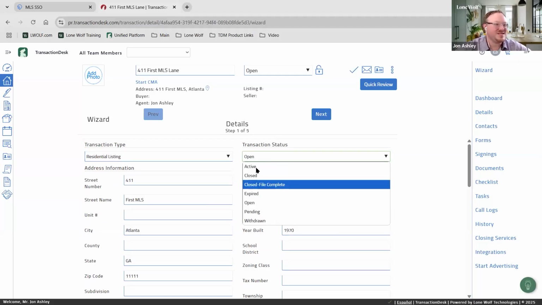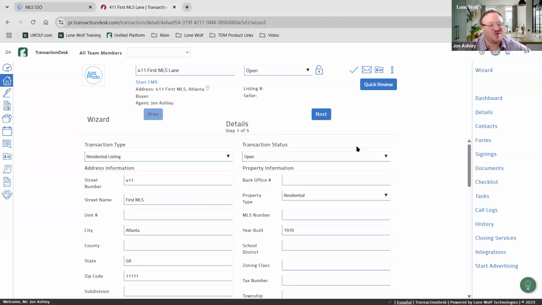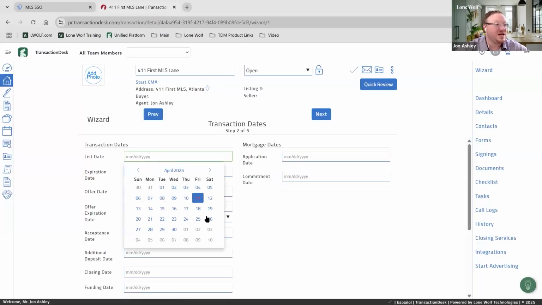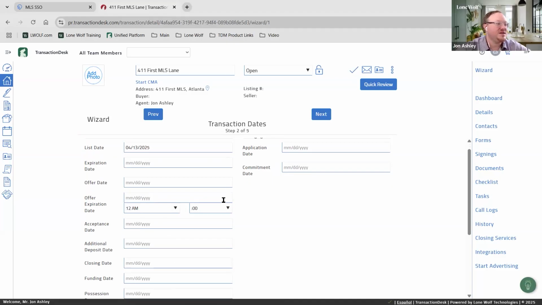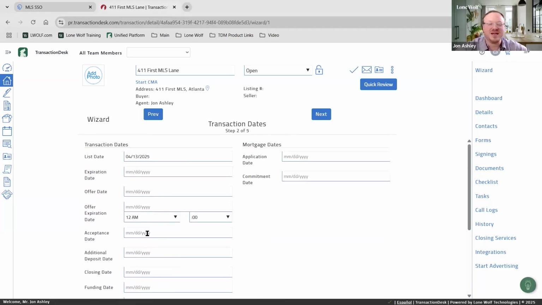It's just an open listing right now. It'll be active here in a bit though, right? Next are going to be my dates. So list dates, this is going to be transaction dates, expiration dates, offer dates. So all the different important life cycle dates. Right now, we only know the list date. But hopefully, if you're working on a buy side, you got an offer date that's going in. And the hope is you'll get an acceptance date after that, right?